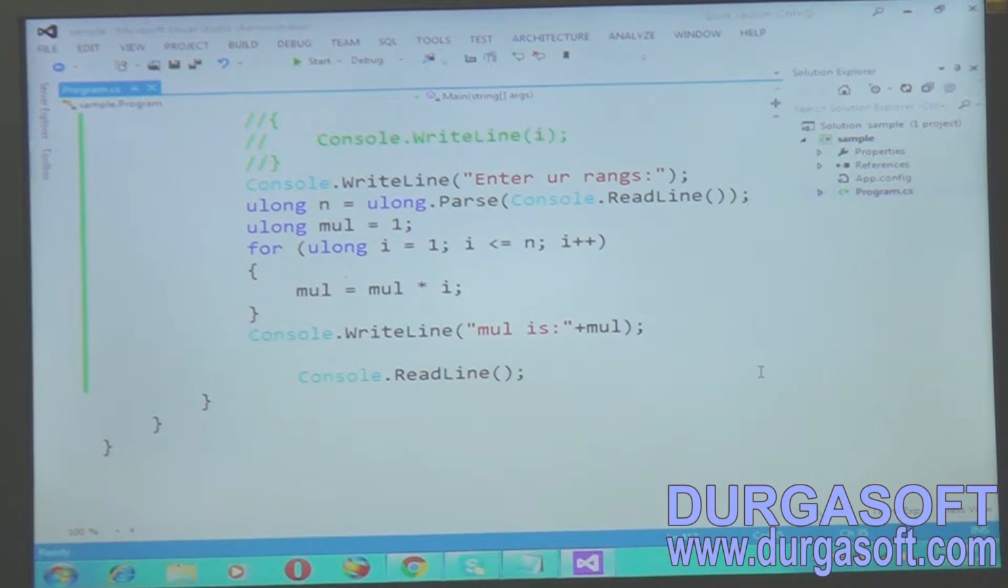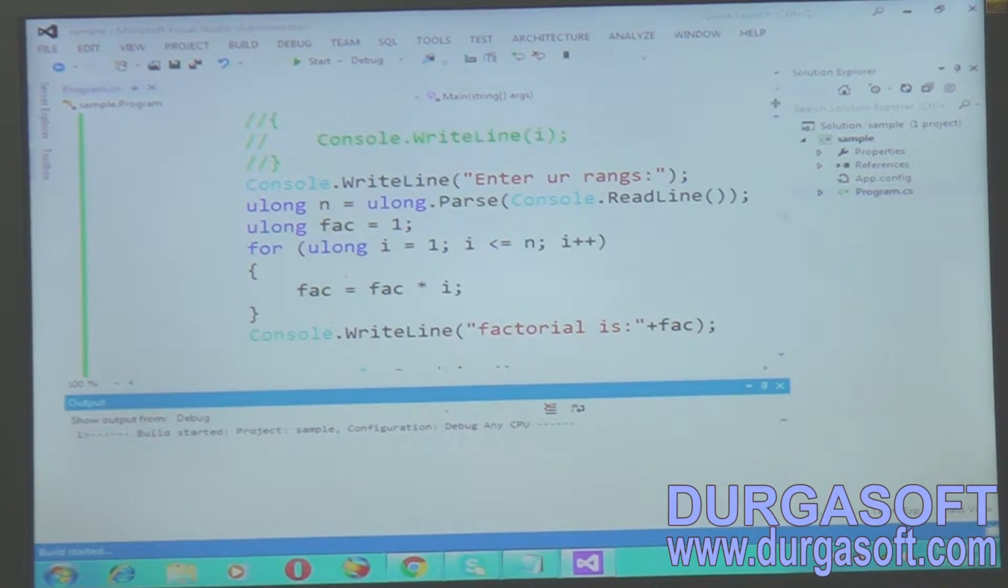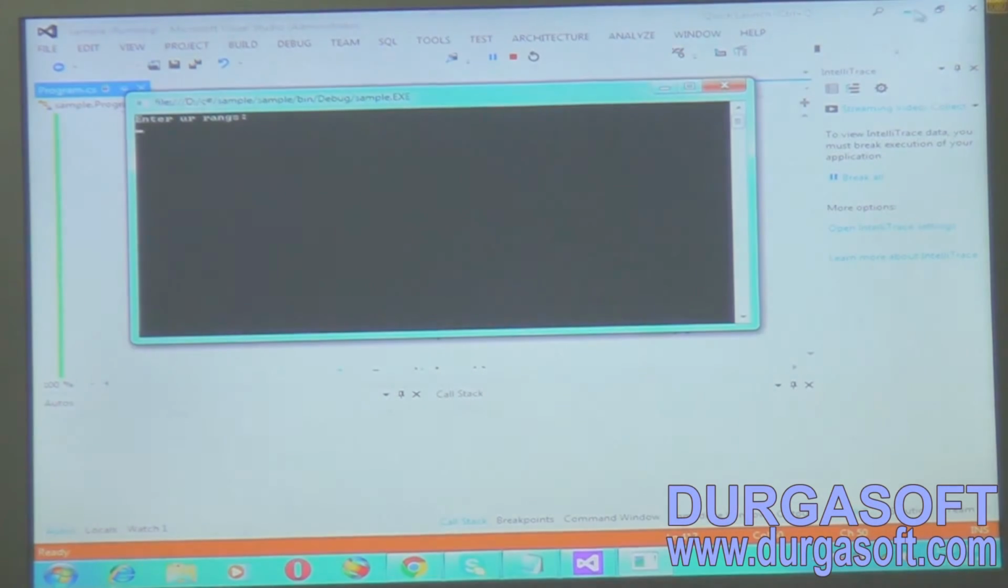For mathematical operations, ulong fact, meaning fac, any variable of your wish, keep it as 1 only. fac equal to fac into i, fac equal to fac into i. Okay, so 1 into 1, like that up to the user's number. If you give 5, up to 5 factorial, you will be getting that. Factorial is plus fac. Just press F5. Okay, just a minute.